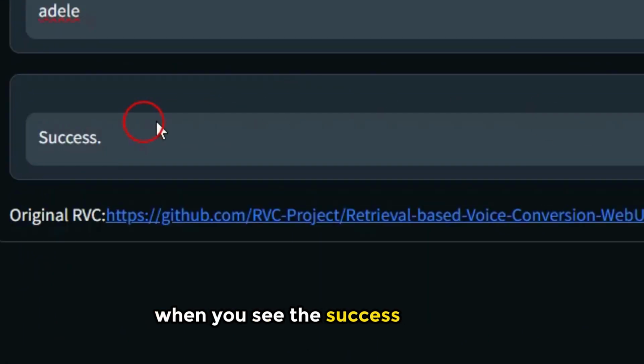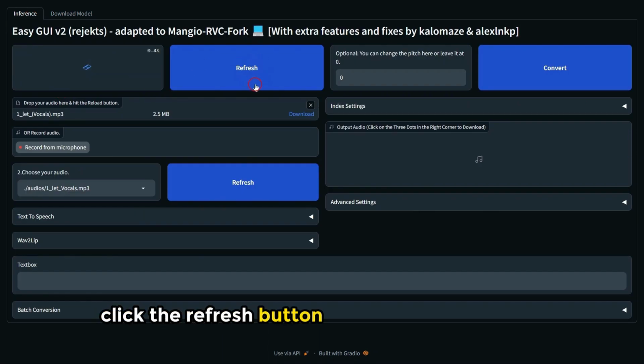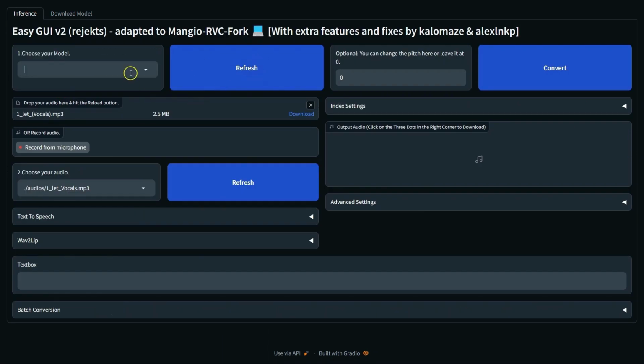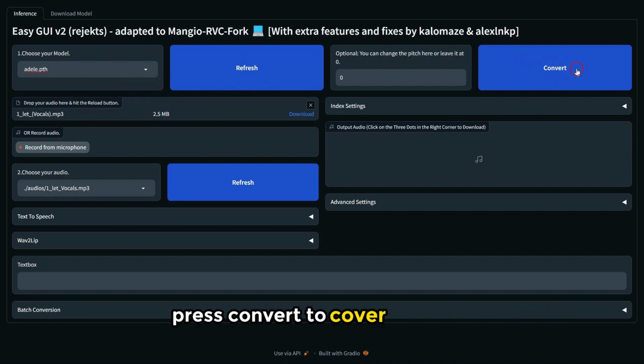When you see the success message, go back to the main tab. Click the refresh button to see your new model. Choose it from the drop-down menu, and once again, press convert to cover the song. This time using the new model.